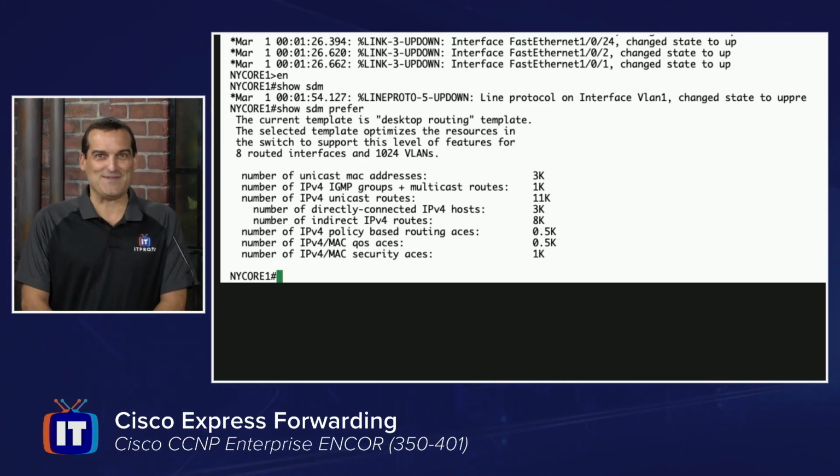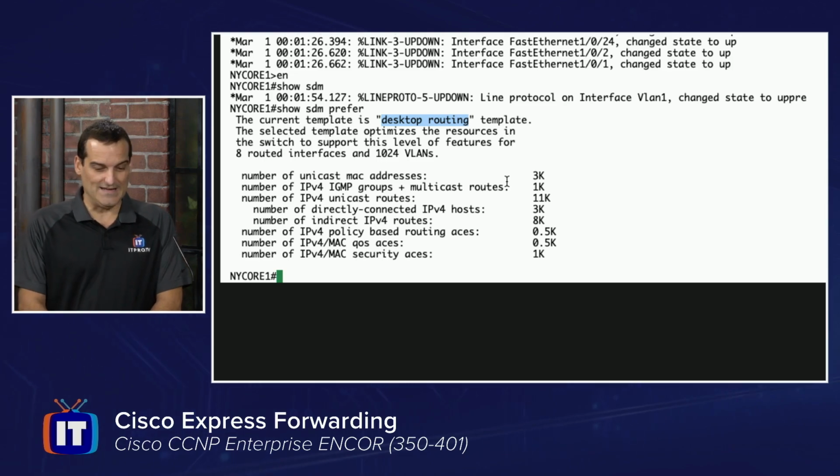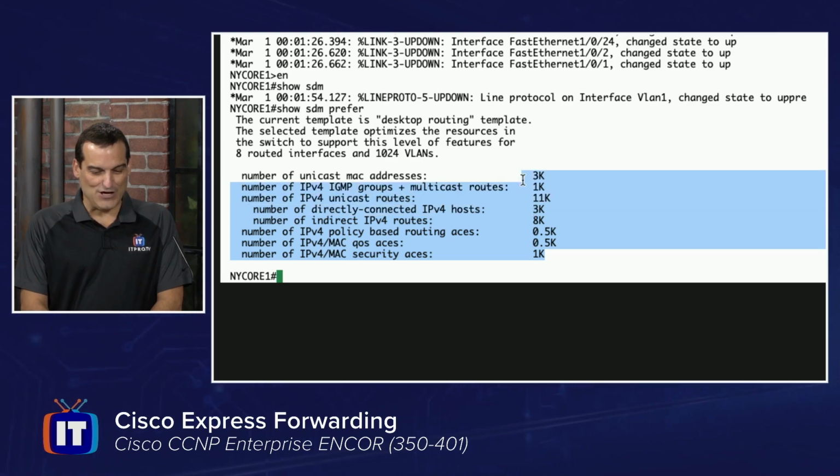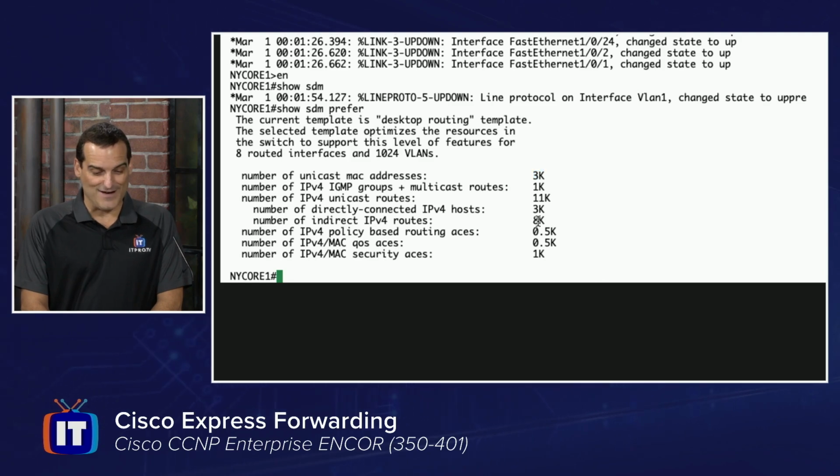So make sure that doesn't happen to you, for those of you thinking about the CCIE lab exam. Look at that, Ronnie. We are now no longer the desktop default. We are the desktop routing template. And we can see that these numbers have changed. So it is tuned now for fewer unicast MAC addresses than before and a ton of routing information. So we're getting the reservations in the TCAM for all this great routing stuff.